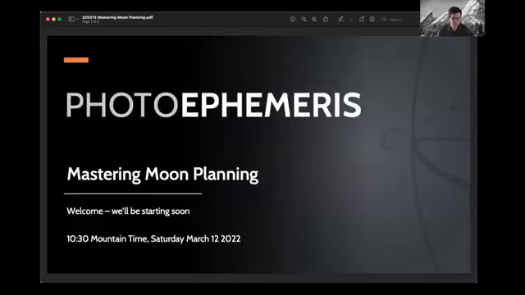We're going to spend about 1 hour talking about moon planning, so planning your photographs of the moon. And we're going to be using Photo Ephemeris Web, which is the web app, where you can find that at app.photoephemeris.com. So hopefully most of you have used that before and have explored some of the features.